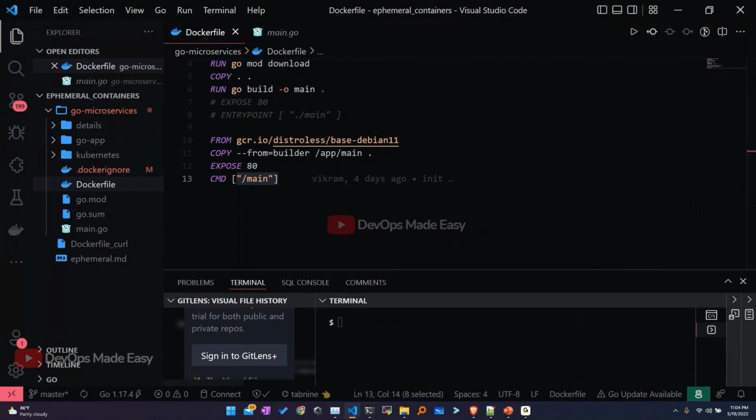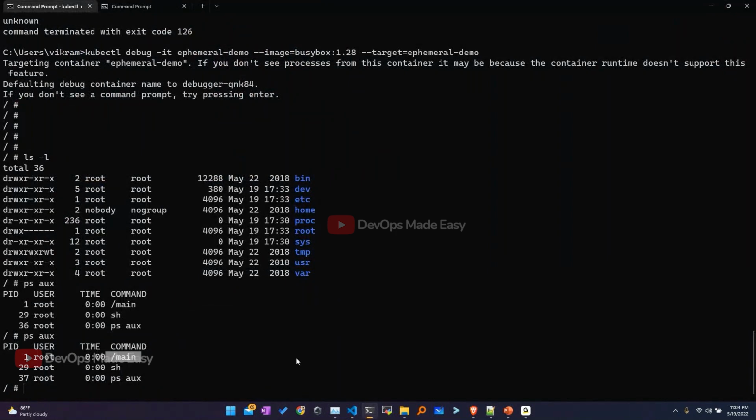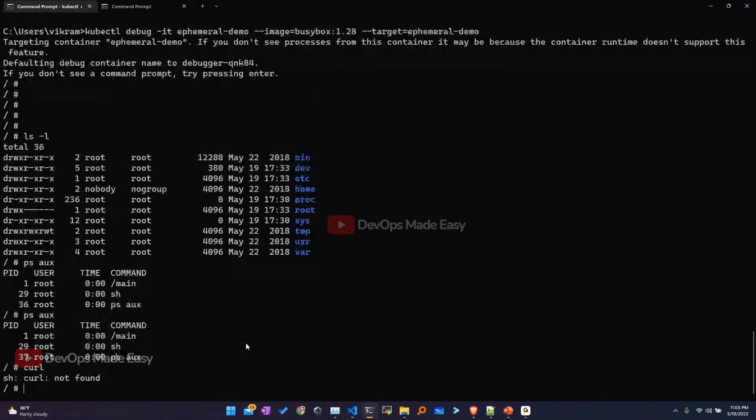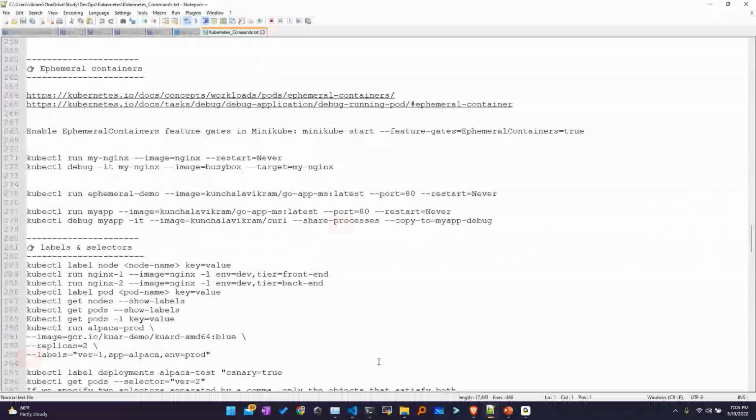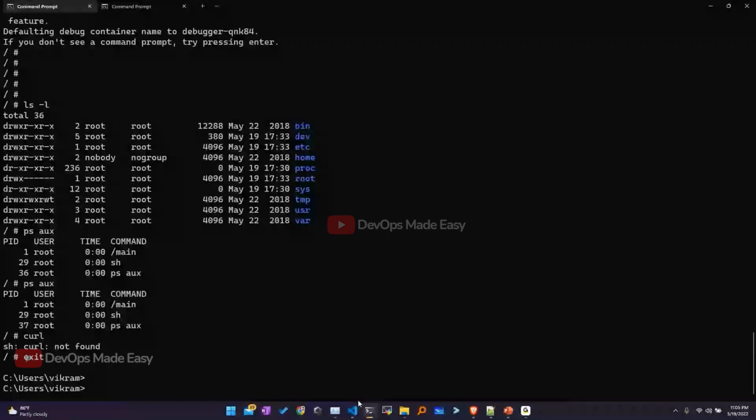Why is slash main here in the busybox container? Because, as I said, everything shares the same process space. Understood, guys? The process I am querying is from busybox, but slash main is from another container. And curl is not found here, so I'll show you how to curl that. Here I'm able to debug the process because I can see the other container's processes also. For this, I gave it in the text document too. This time let me show you one more example. Let's delete all the pods.